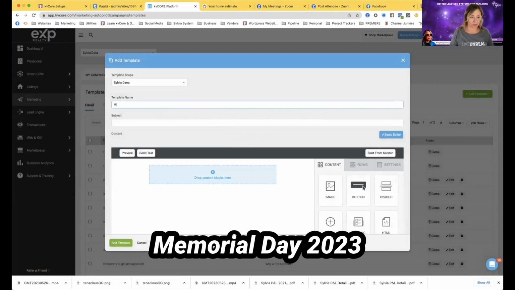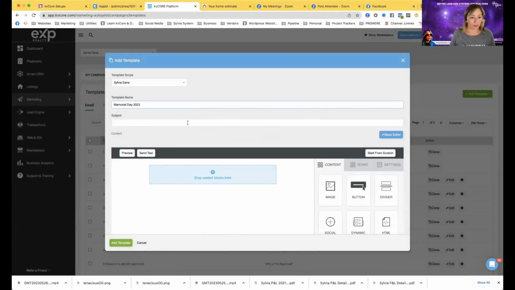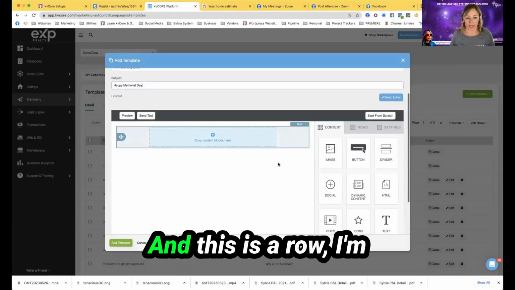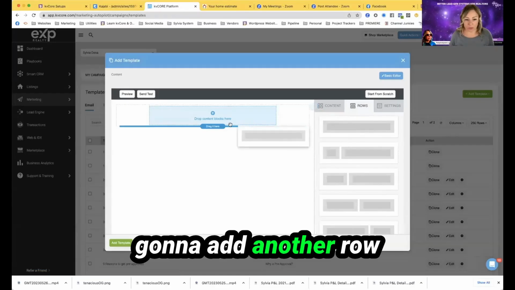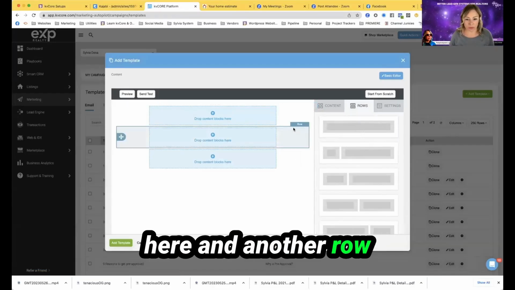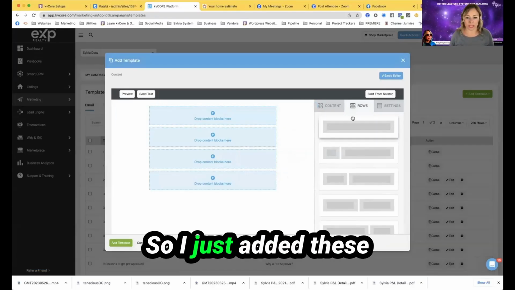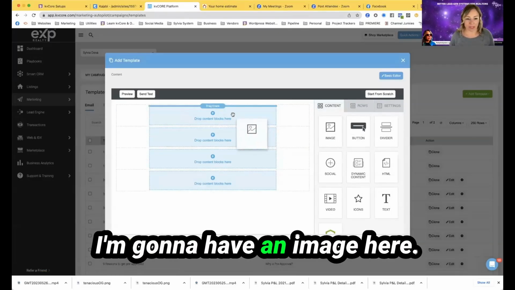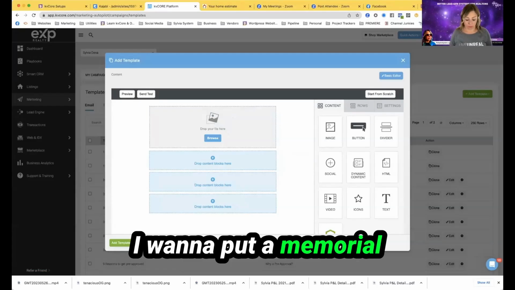I'm going to name this Memorial Day 2023. Happy Memorial Day. And this is a row. I'm going to add another row here, and another row, and one more row. So I just added these rows over here. Next, I'm going to add content. I'm going to have an image here. I want to put a Memorial Day kind of image.